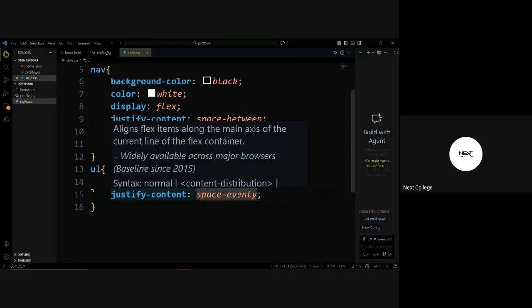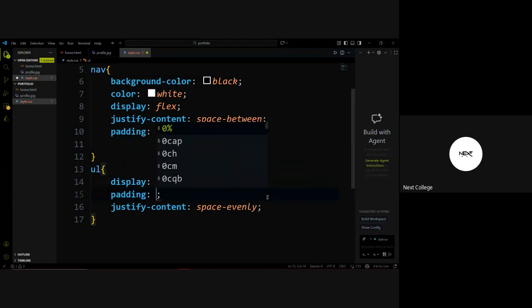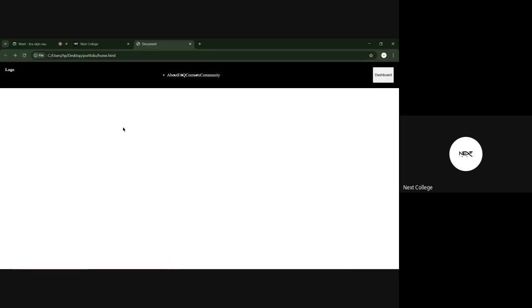Now, this is what we see when we have list items. Okay, let me add padding to them. Of course, padding is going to do something. Let me add 20 pixels. Okay. Now let me refresh. It is adding padding, but it's not adding space between them, right?